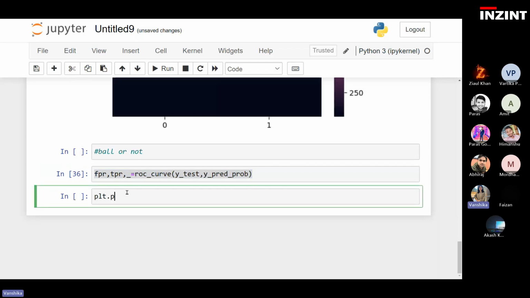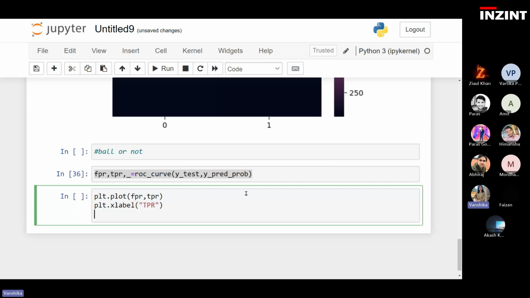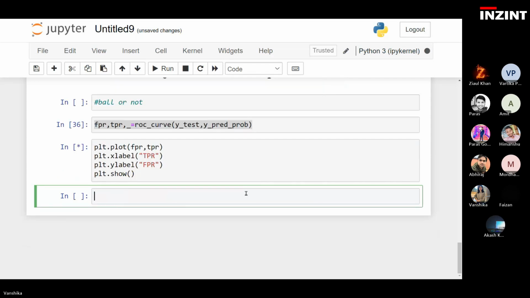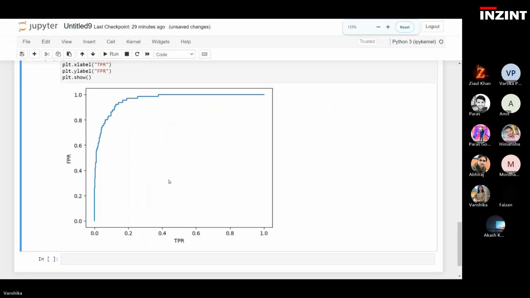In order to plot, you can use the plt.plot function, but we will use matplotlib. On the x-axis, I'll provide the false positive rate. On the y-axis, I'll provide the true positive rate. Let's also add the labels: true positive rate and false positive rate. And simply do plt.show. Okay, this is a simple ROC curve for this model. Let me zoom out a bit. Yeah, so this is the simple ROC curve for this model.